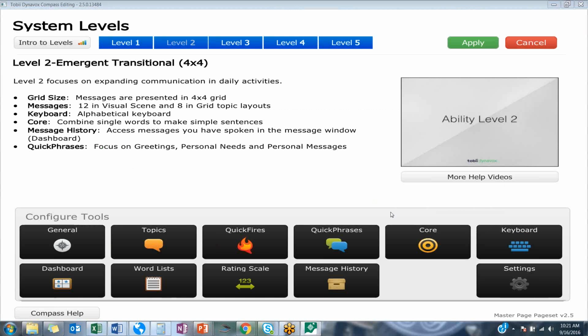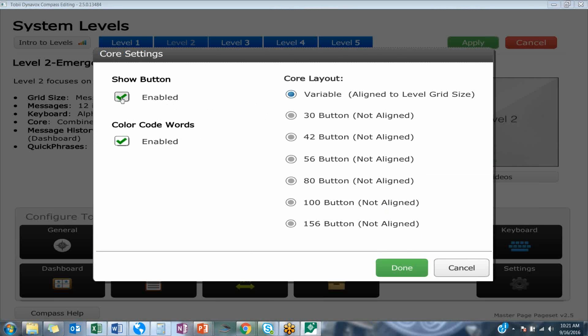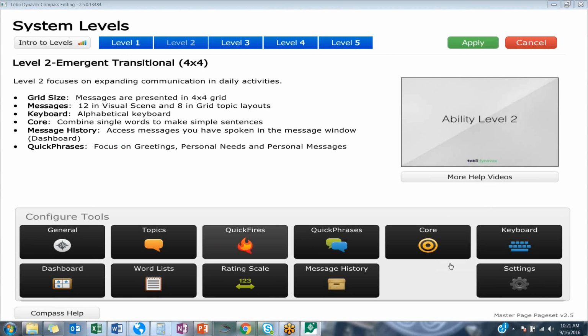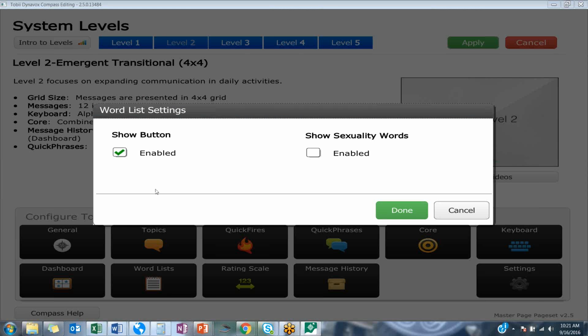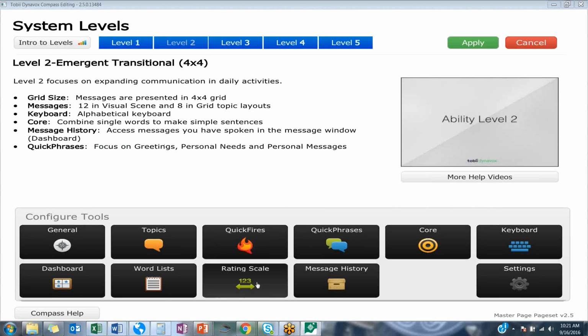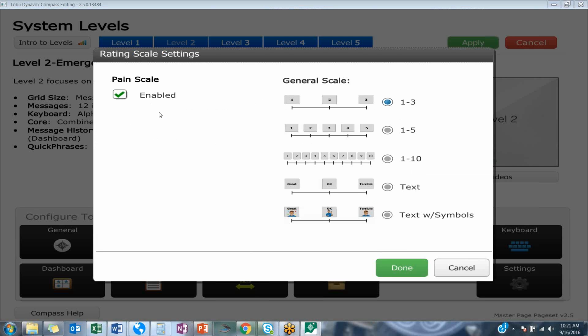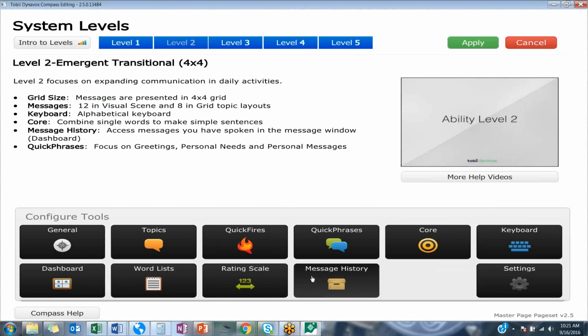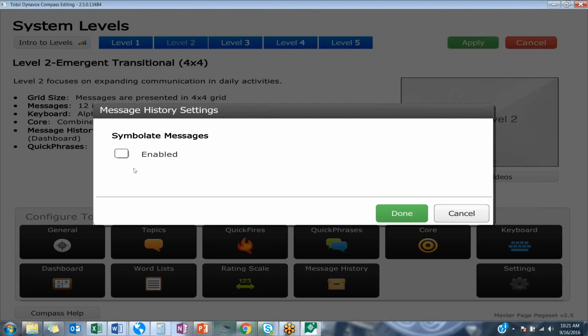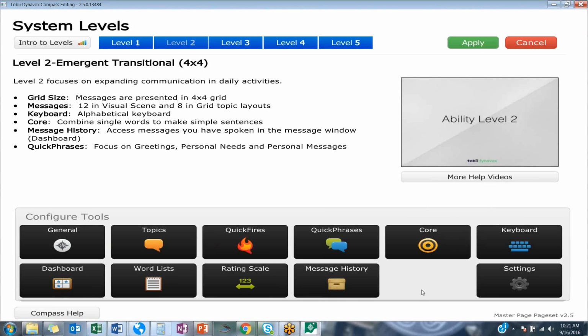Same thing for quick phrases. Same thing for core. Word lists, you could get rid of those if you wanted to. This is also where you could hide sexuality words if you're dealing with a younger individual. I'm going to leave that one on for now. Reading skills, right now they're enabled. Message history, right now it's not enabled.